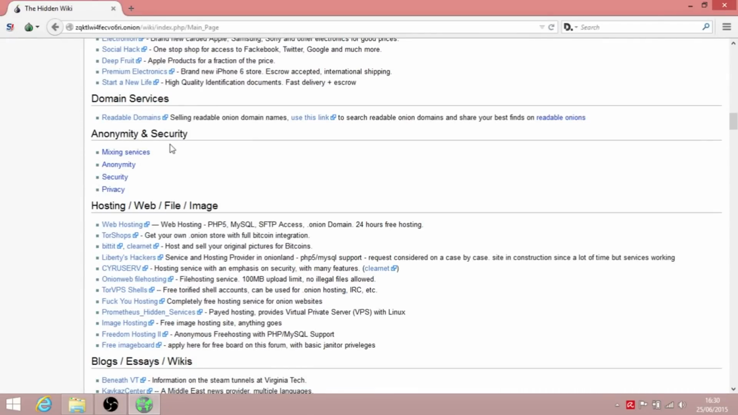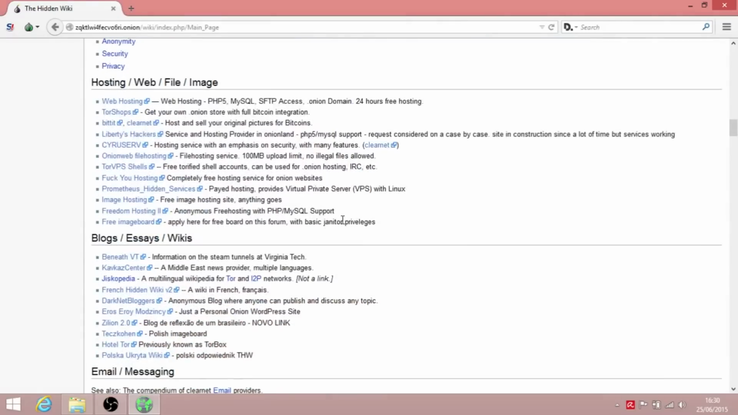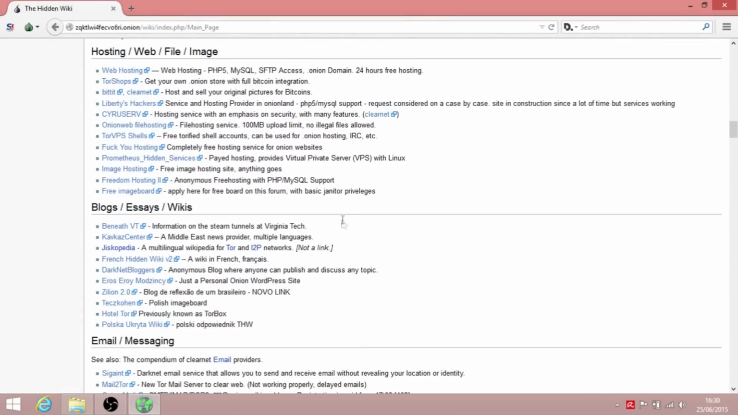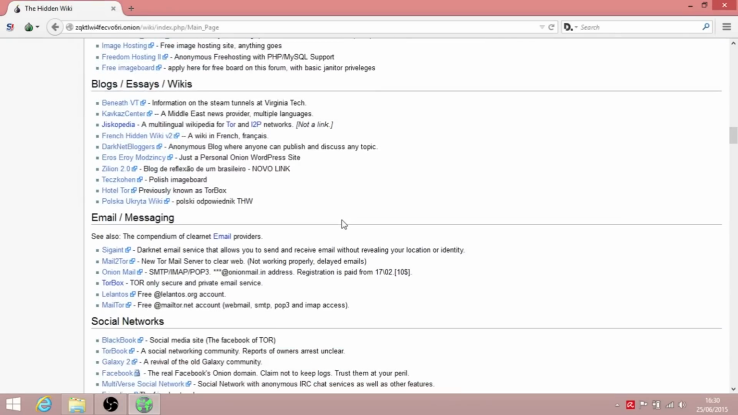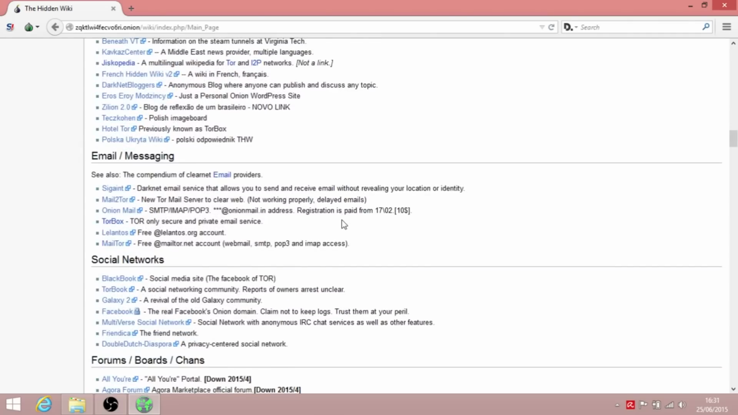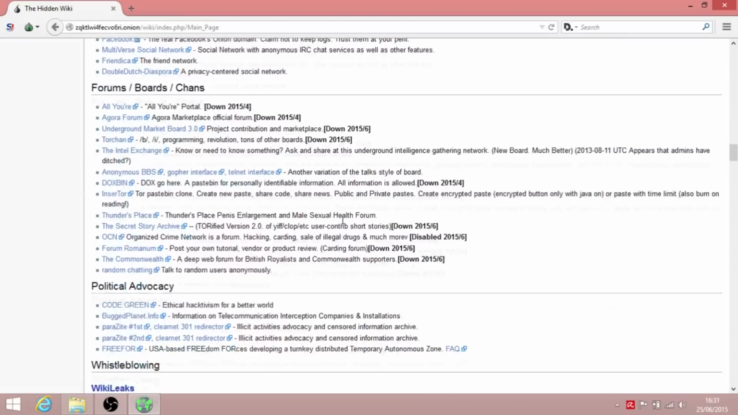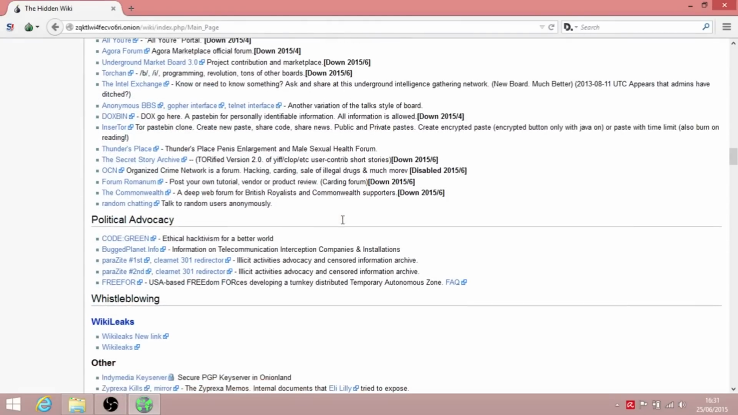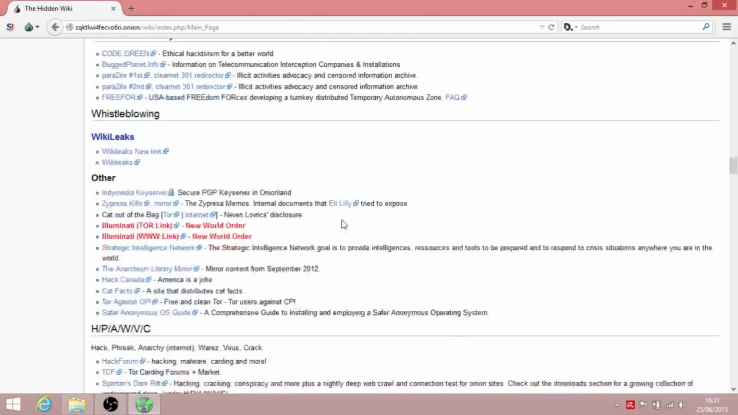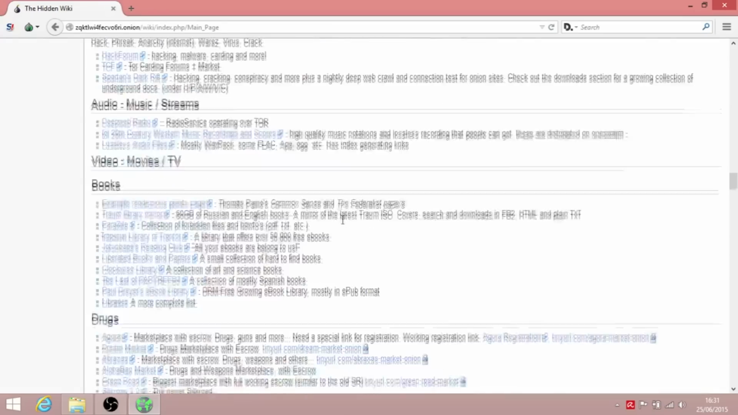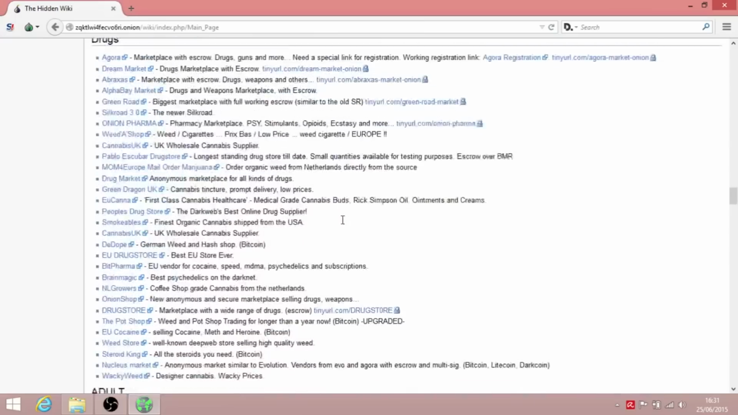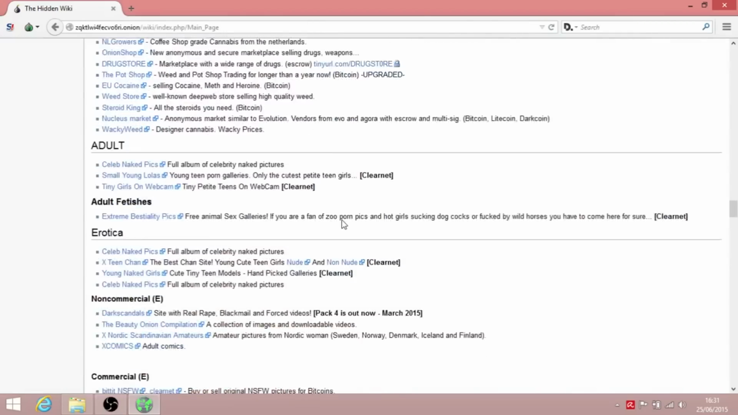Anonymity and security, so there's some different things in there. Hosting, so if you want to host stuff on the Tor network, this is the kind of sites you would need to use. Blogs, essays, wikis, email messaging, different social networks. There's an interesting one of them that I'm actually going to show you later. Forums, political stuff, whistleblowing, so forth and so forth, music, books, drugs. I mean, there's loads of links out there. It's these sort of pages you need to be looking for.